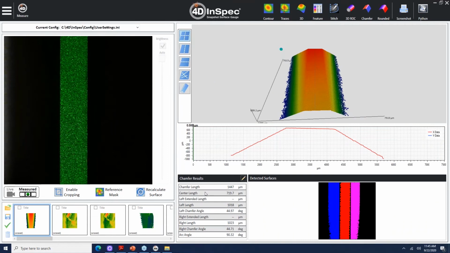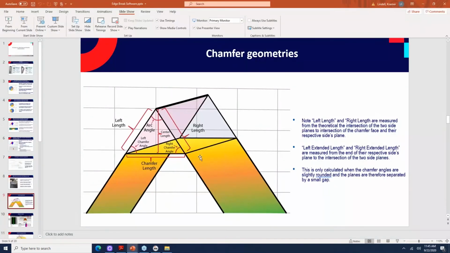So we're displaying our chamfer results down here. We're getting that chamfer length, which is this length across here, at about 1,447 microns. We're getting a left length of about 1,000 microns, 1,018 microns. We're getting a right length of 1,023 microns, and we have a bunch of parameters here that are best shown with this diagram right here. This is our chamfer length right here that we're measuring.